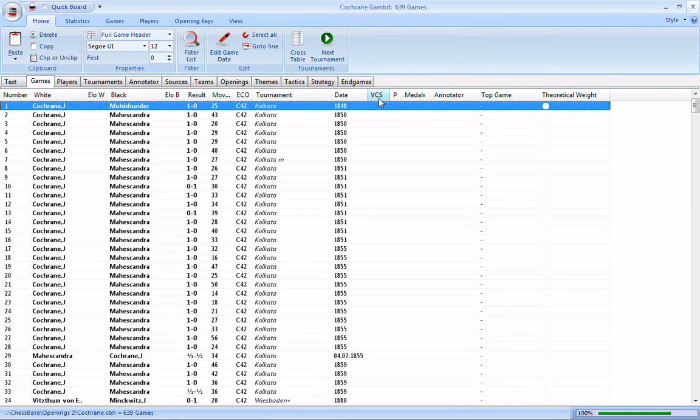If it's a capital V, it has a ton of variations. If it's a lowercase v, not quite so many. Same thing with S. A lot of symbols if it's a capital S, a few if it's a lowercase s. That's an easy way to find games that have commentary.